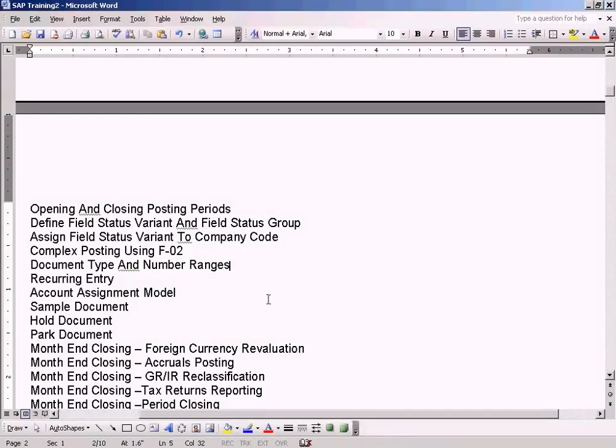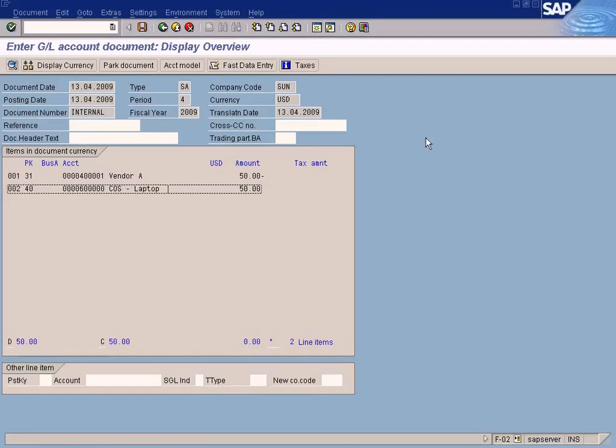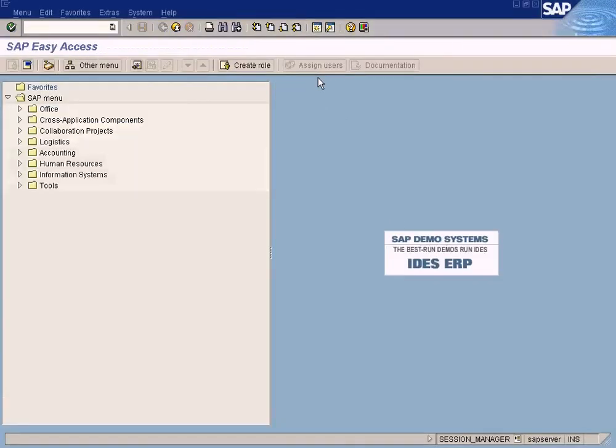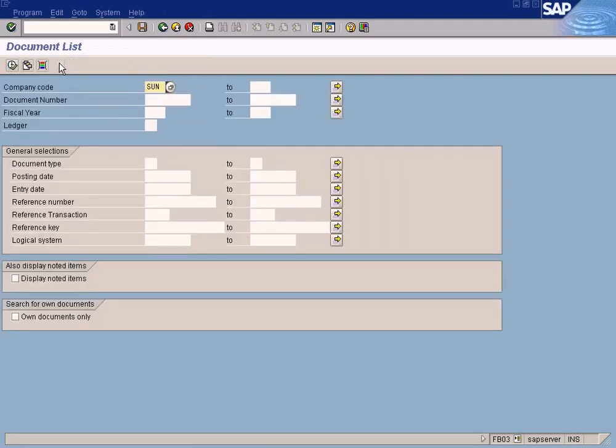Okay, let us see the next topic now, which is document type and number ranges. See, when we post a document, the system generates a number range, right? Let me just go to FB03 where we can see all the documents posted. Document list. Own documents, fiscal year 2009, run it.